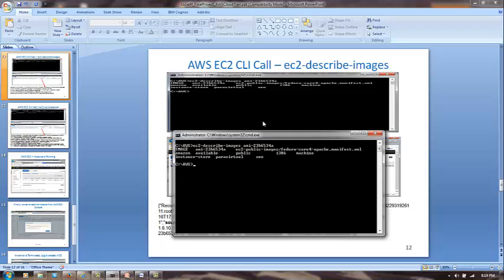So now I've actually used the command line API that will be captured by CloudTrail. That call will be captured and a log file will be generated.